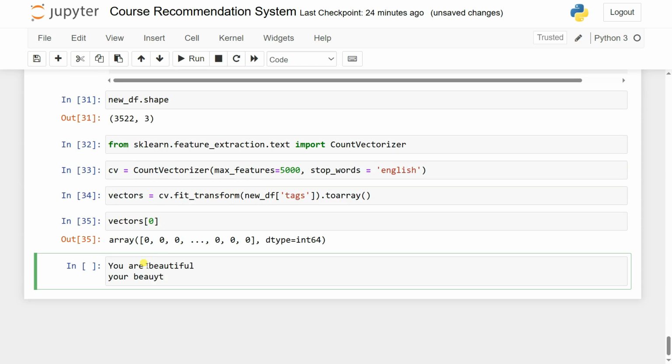Okay, I'm not going to follow any prepositions or grammatical rules here, just for the understanding purpose. You are beautiful. You are your beauty. So see here, beautiful and beauty are the same, just having some kind of grammatical difference. Beautiful and beauty are the same.